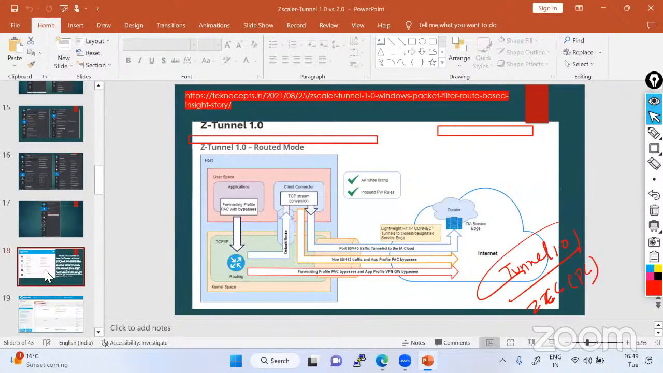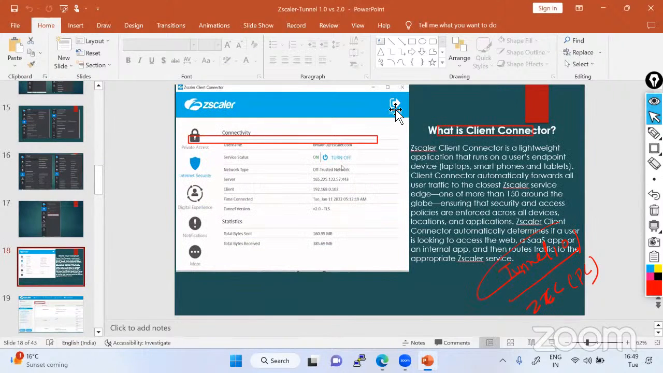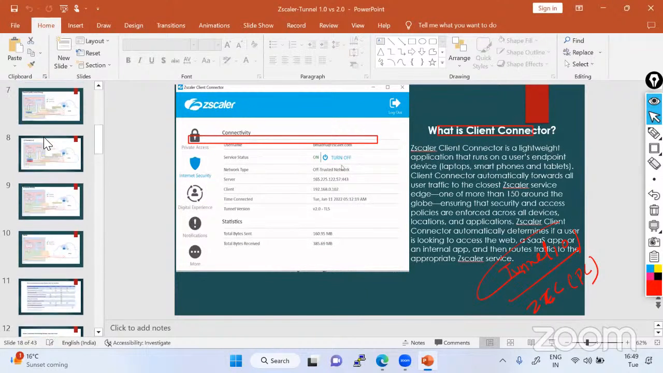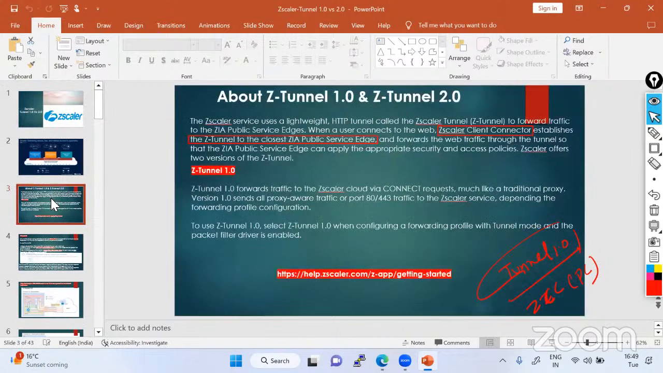Once you turn on the ZCC, how can you turn it on? Let me show you. By default, it is going to be turned on whenever you start the laptop. But if you want to turn it off, there is an option. You can log out from here. If you log in, it will turn on. And once it is turned on from this button, what is it going to do, right? It will try to establish a Zscaler tunnel from that user machine to the closest ZIA service edge node. So what is the closest ZIA service edge node? This could be the nearest data center.